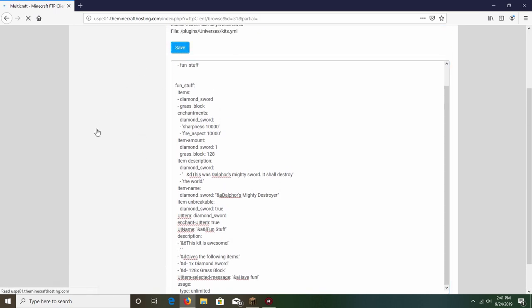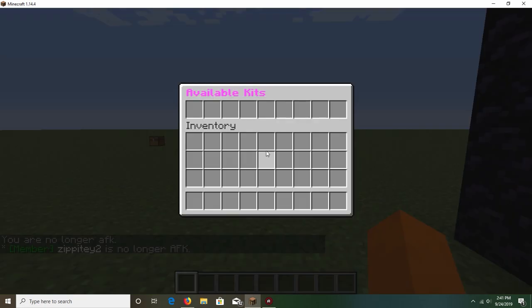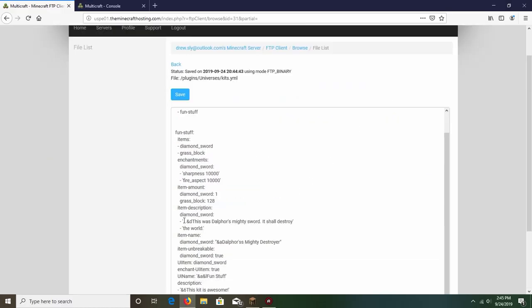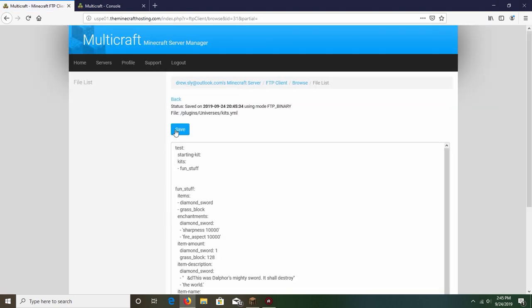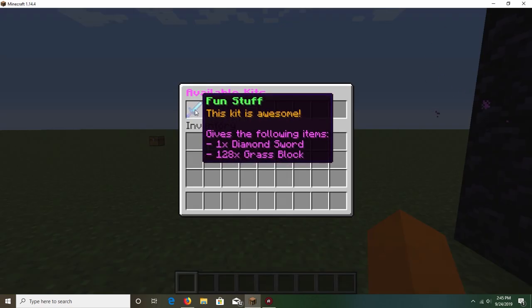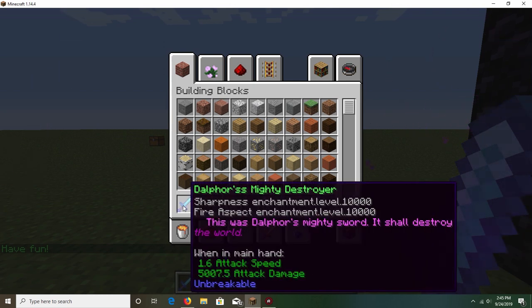So I'll save the kit now, and I may have to get myself here in game. As you can see, I made that mistake here, so you're going to see what error happens. That needs to be in quotation marks. Save that. Now if I type in /uk, as you can see, this appears here. Fun stuff. This kit is awesome. It gives the following items: 1 times diamond sword, 28 grass block. Okay, so it does split the grass blocks into stacks, and as you can see, here's my sword.